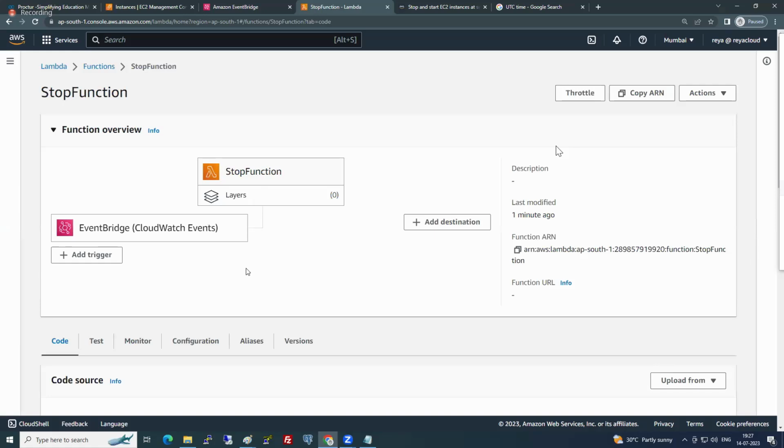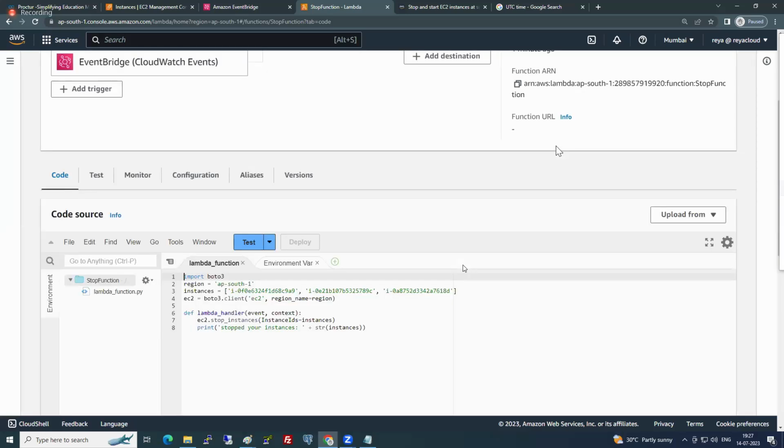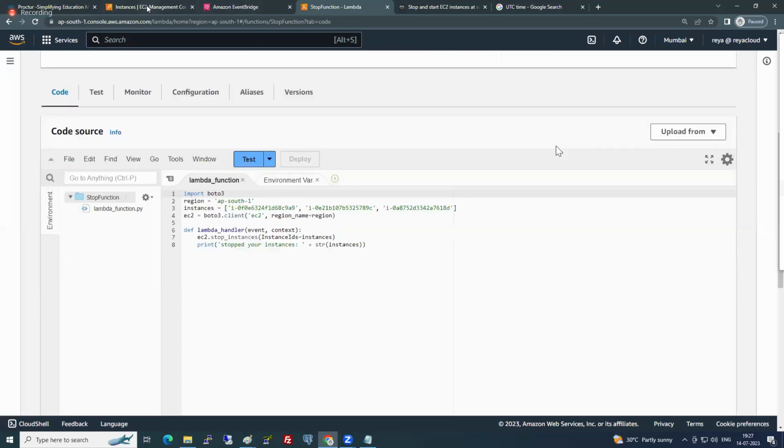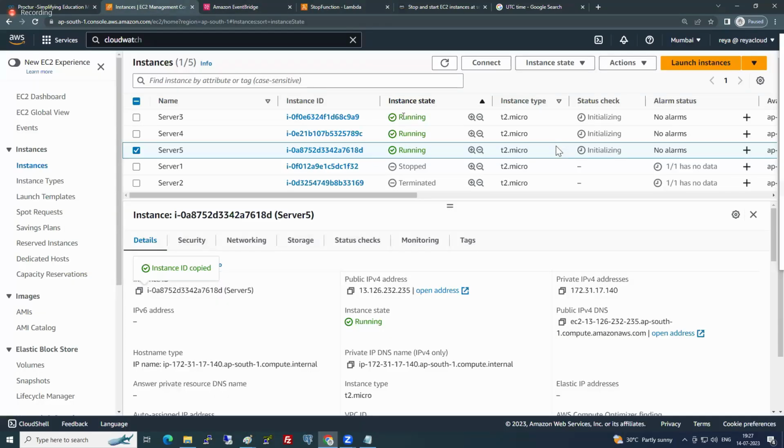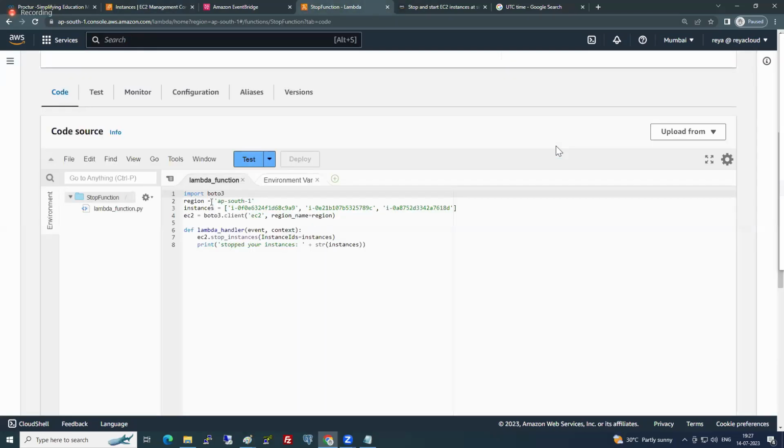EventBridge trigger. Where do you see this? Now we got the trigger. Can we add a destination also? SNS? You will receive a notification. But simple. Okay. Now do you see this? This is the code, no? And my EC2 instances are running now. 3 are running. So should I go and execute this code?